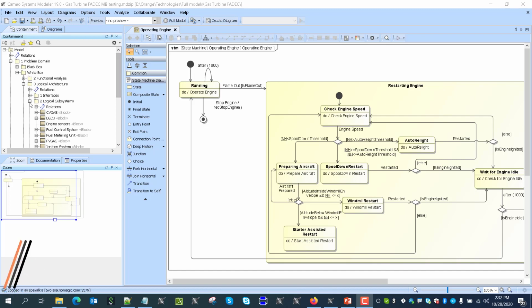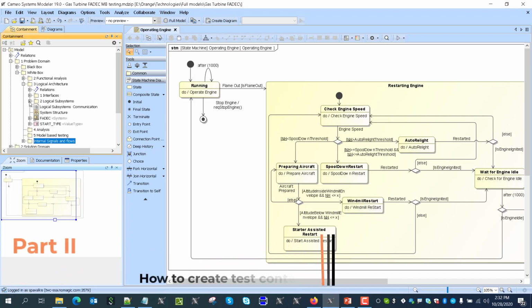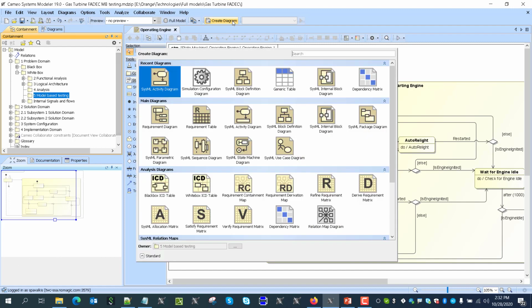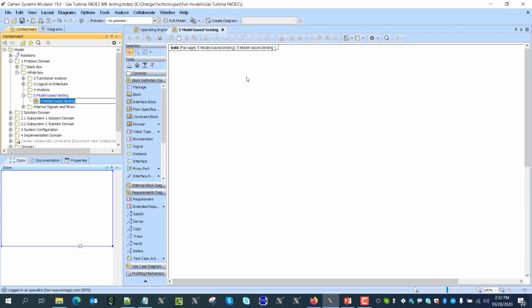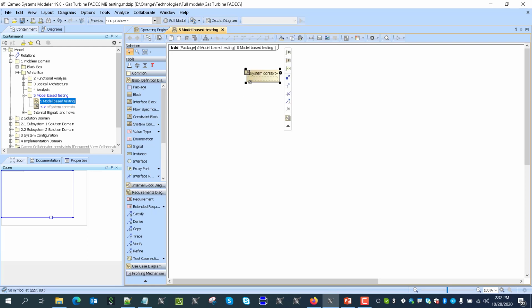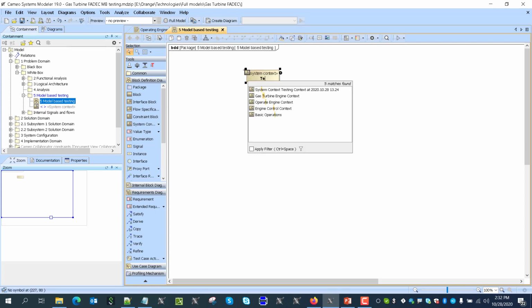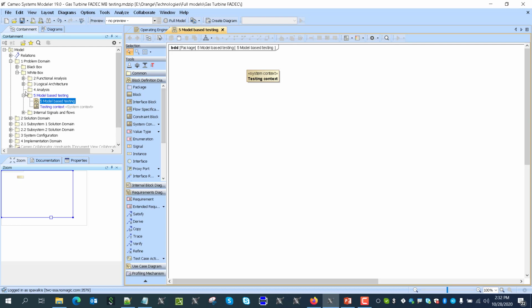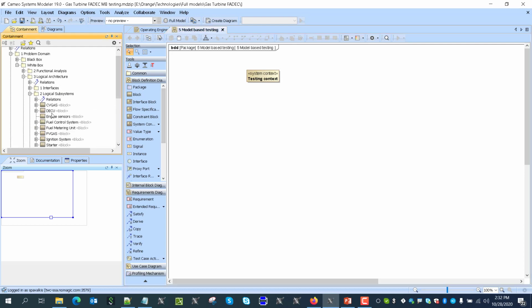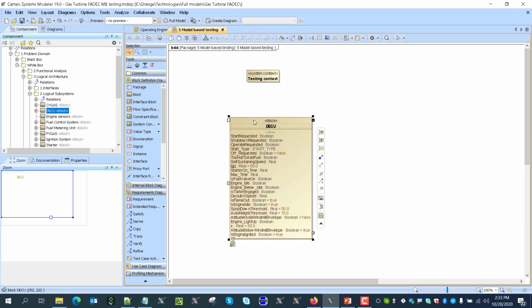So now we'll start with the first step of setting up model-based testing, which is to create a test context. In the model-based testing package, I will create a block diagram dedicated for that. We'll create a system context block and call it testing context. I will take the part of the system which I want to test, the digital electric control unit, and make it part of this test.